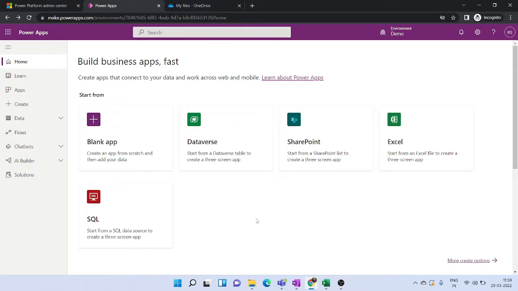As we discussed in the last video, we have three kinds of apps in Power Apps. One is Canvas apps, second is model driven apps, third is portals. And today we are going to learn how we can create Canvas apps and how we can customize it.